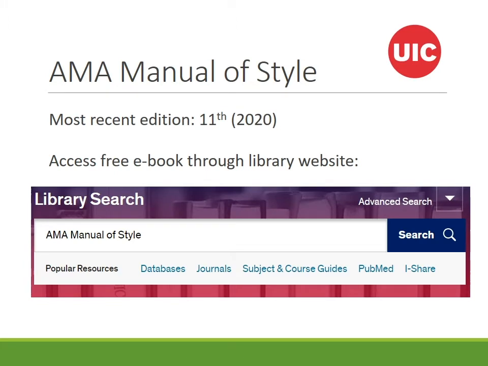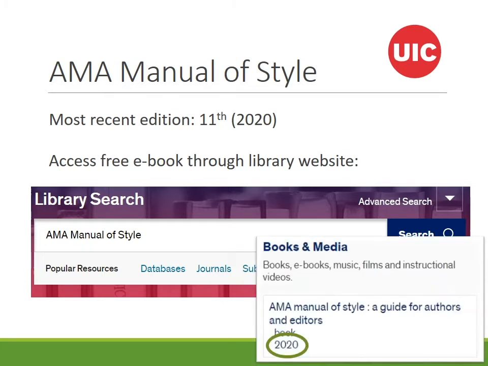AMA is the format used by the Journal of the American Medical Association. The information presented here is based on the 11th edition of the AMA Manual of Style, which is the most recent version of the publication, published in 2020. You can access this ebook for free through the library at UIC. Search the library website for AMA Manual of Style, and you'll see a link to the ebook under Books and Media in your search results. Just make sure you're accessing the most recent edition. It will say 2020.